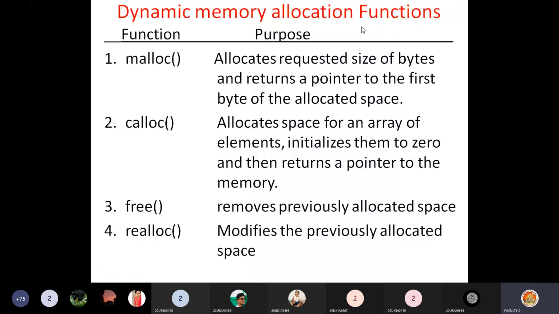And one essay type question will be asked in examinations on this: explain dynamic memory allocation functions. So you need to explain about these four functions. Okay, so we'll see one by one. So first we'll talk about malloc.